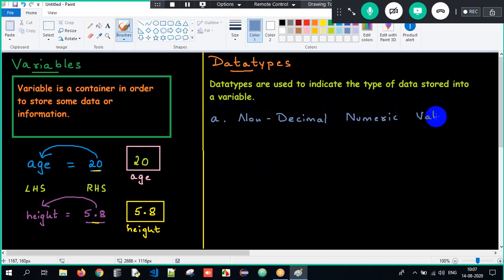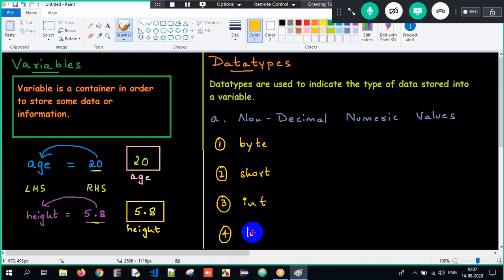What are those data types here? Those data types are byte. First one is byte, second one is short, third one is int, and the fourth one is long. Sir, in order to store non-decimal numeric values, we come across four data types. What are those? Byte, short, int, long.